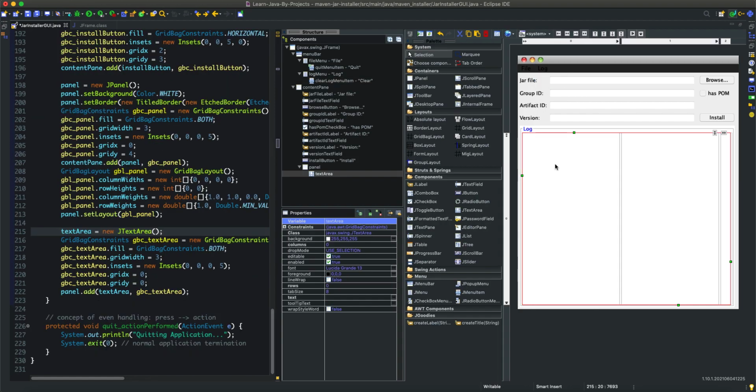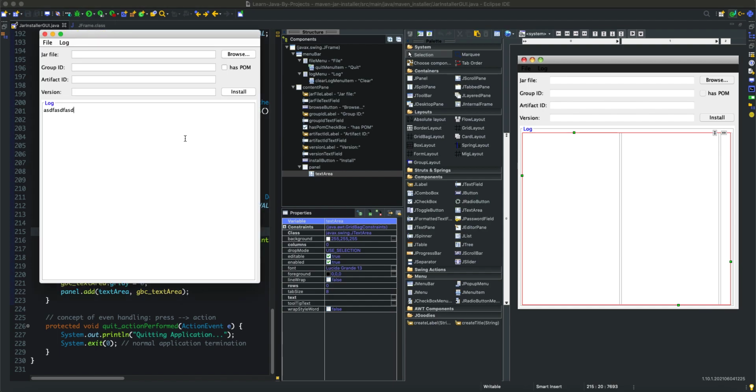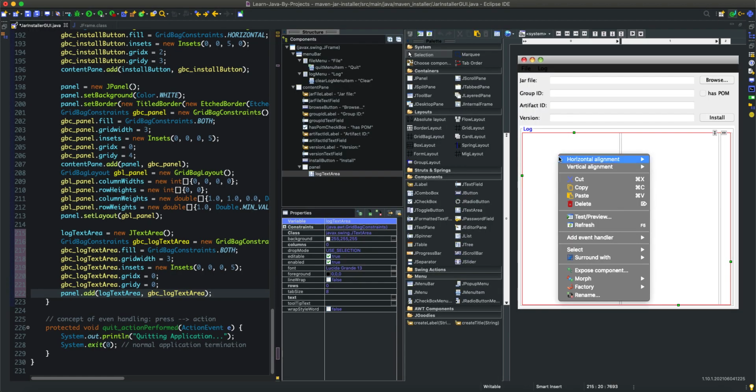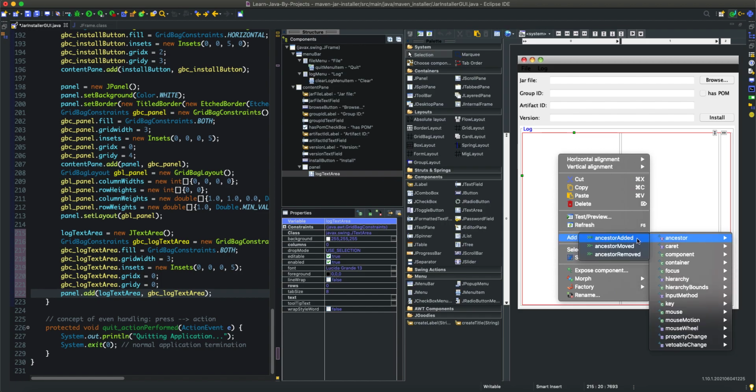And when this happens, we want to clear the text in the text area, right? So right now, if I run this, obviously we don't want the user to be able to type. So right now it's editable, but when the user clicks on the clear, I want to clear up this JText area. So the way we do it, you select the text area, and then let's also say log text area. That's the name of the variable, and I give it an action listener.